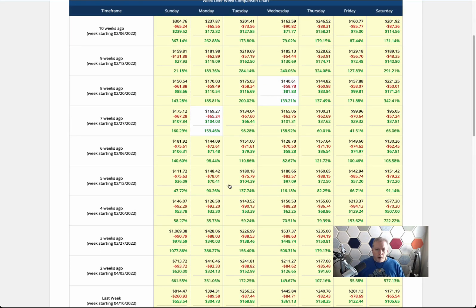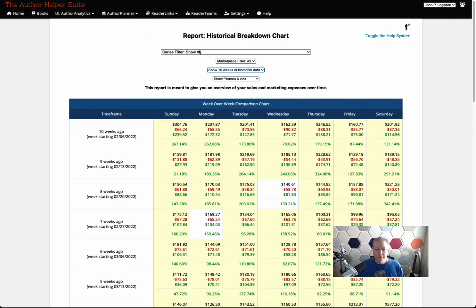So it's just a quick snapshot view of what's happening. And you can choose a particular book. You don't need to show all of your books. You can say, just show me a specific series, I should say.